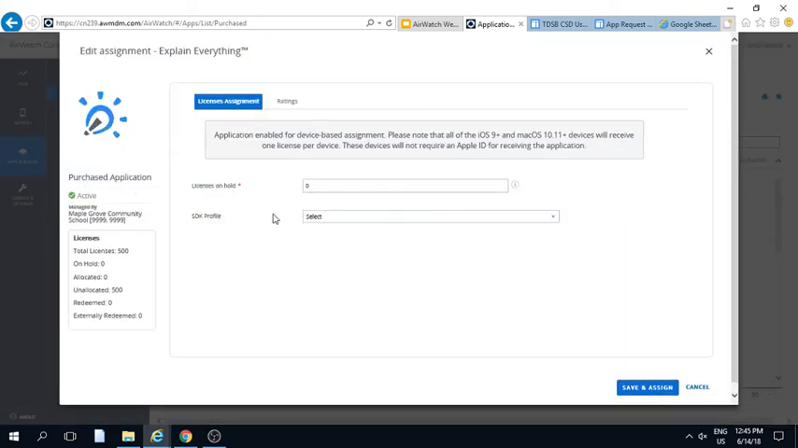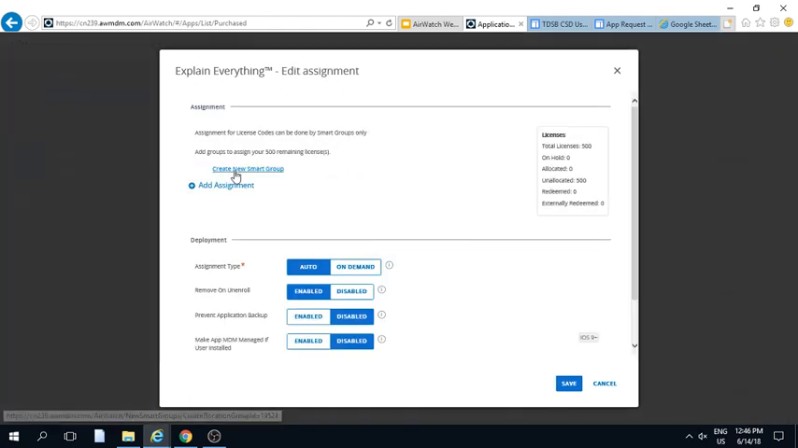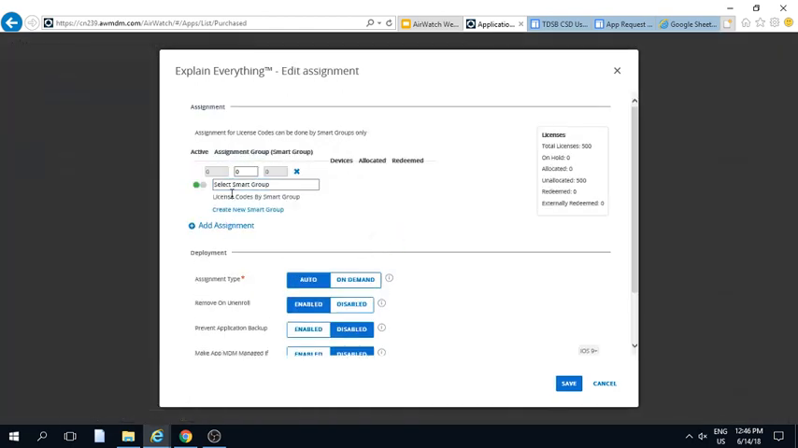So if I click Explain Everything, I do the same thing I did before. I come in here, I do save and assign. And for Explain Everything, I'm going to add assignment like I did before. I'm going to do add assignment again, this button here.